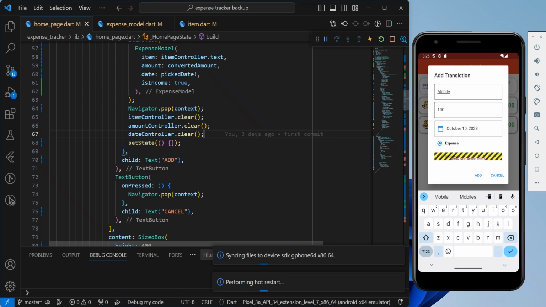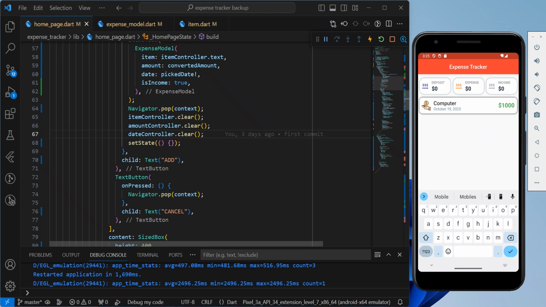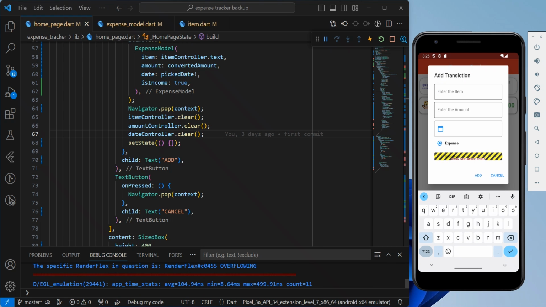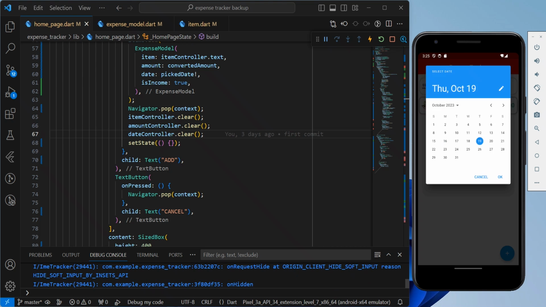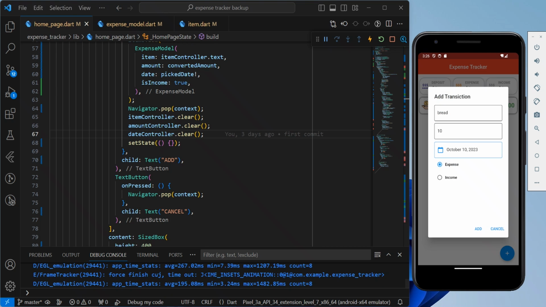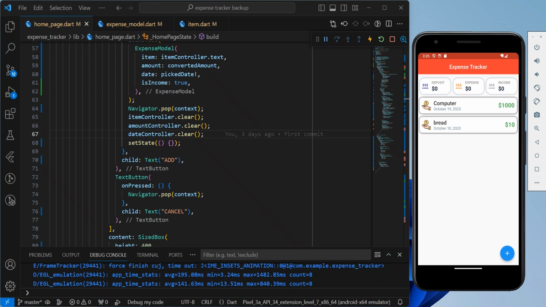Let's do a hard restart and let's try it once again. Now when I hit here, I can enter the item, for example, bread. The amount will be 10, the date will be maybe 10th October, and then when I press the button to add the item, you can see that it is added right here. So it is working.